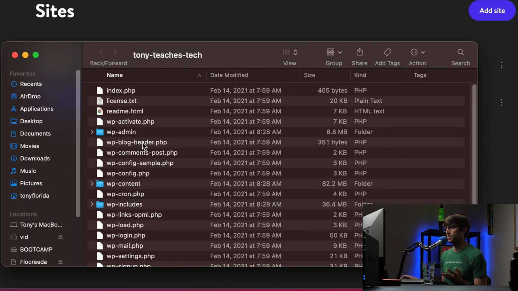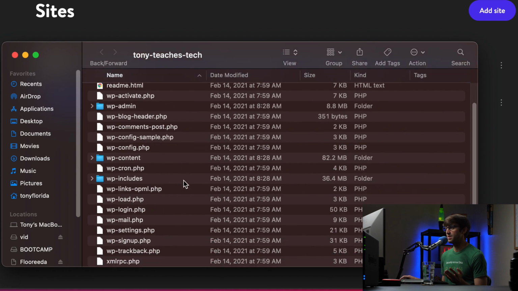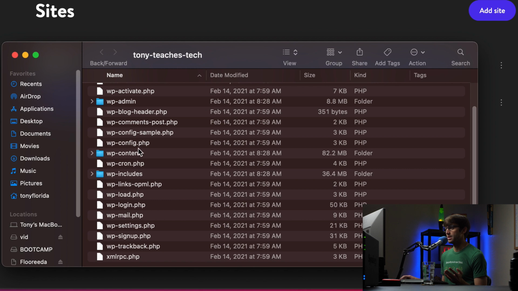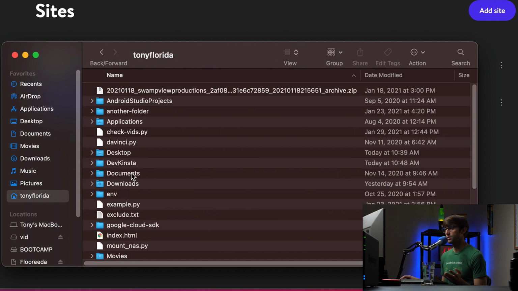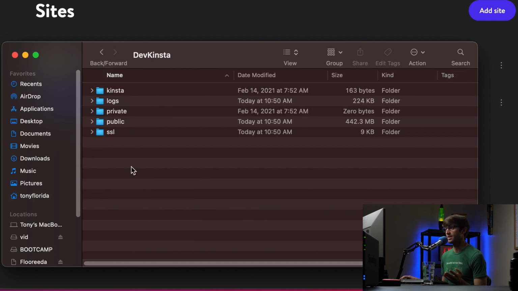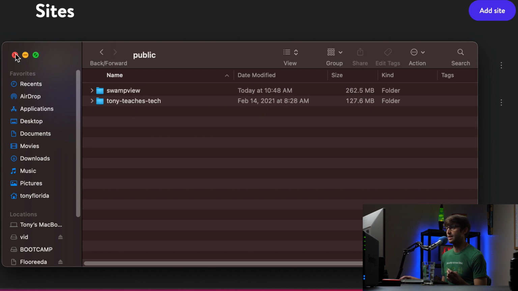So important ones: index.php, you have your wp-config.php file here, and this is located by default in your home directory in a subdirectory in here called DevKinsta. You'll have your public directory, and then these are my two sites right now.